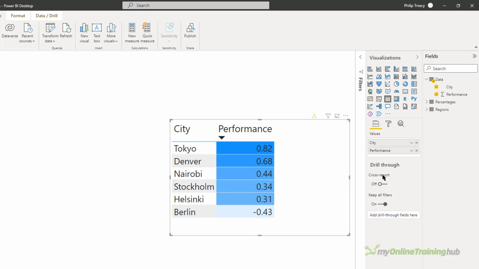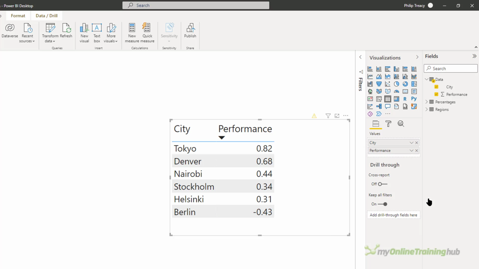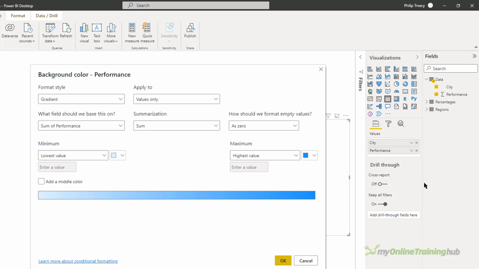If I want to remove the conditional formatting, click on the down arrow again beside the column name in the values well, and then under remove conditional formatting, you can either choose to remove a specific formatting. As you can see, background color is bold and the others are grayed out or dimmed, so there's no formatting for these four here. So I can either choose all to remove all formatting or just click on background color to remove that. Now if I go back in again, conditional formatting, background color.